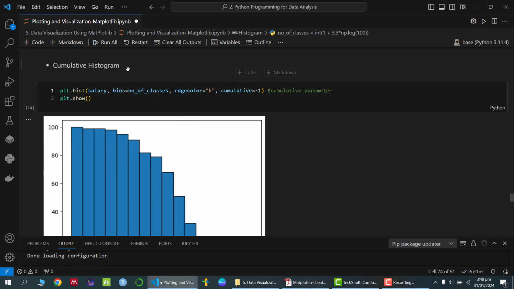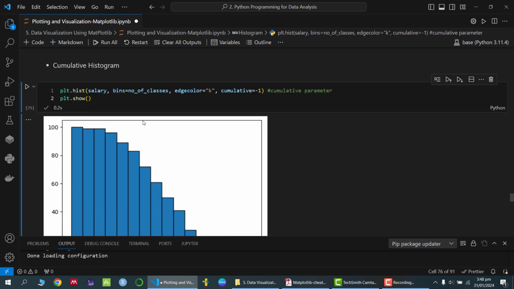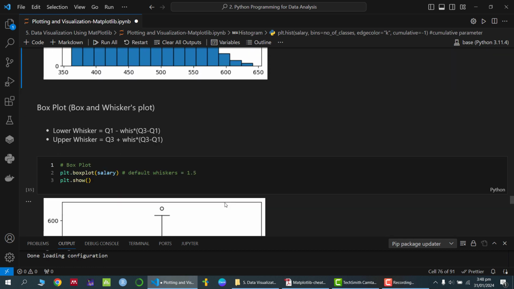Now, if you would like to draw the cumulative histogram, you just need to add another argument, which is cumulative equal to -1. If you do this, now it is showing me the data in a cumulative form, which is in a decreasing form, right?